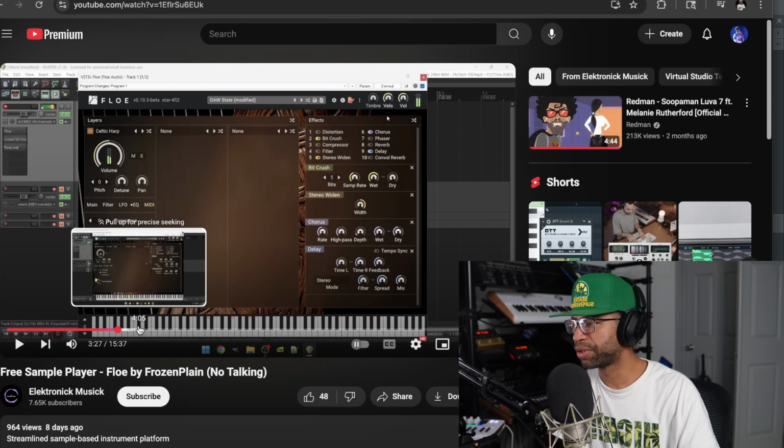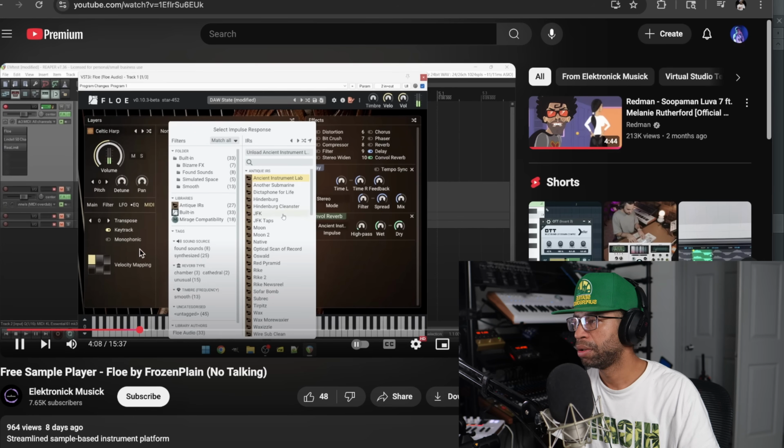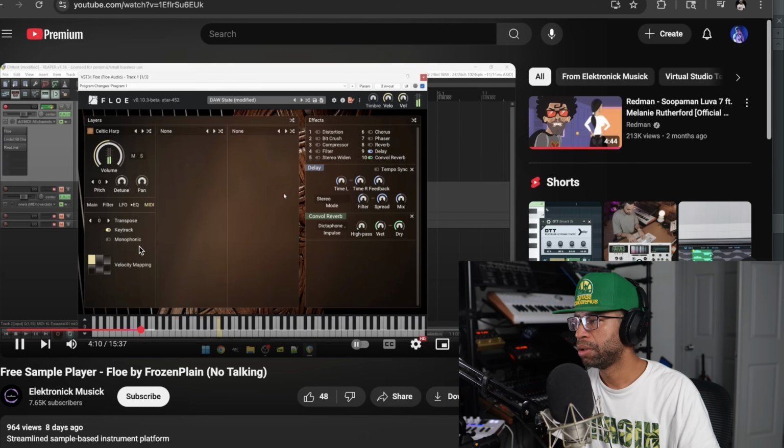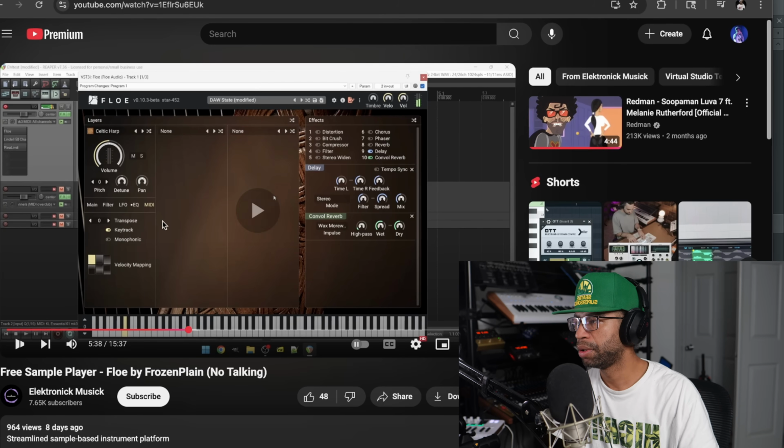He's getting some crazy sounds. That's all from that same harp that you heard from the beginning. This is all that same sound you heard at the beginning. So you can do a lot with this to change your sound up.